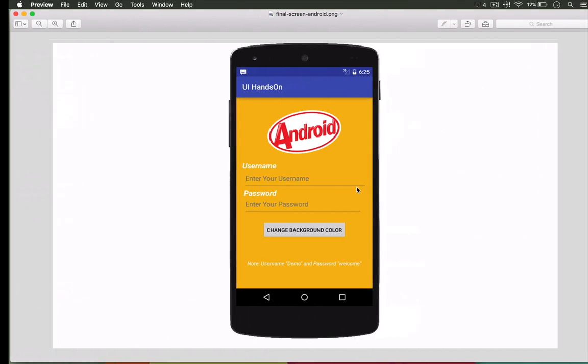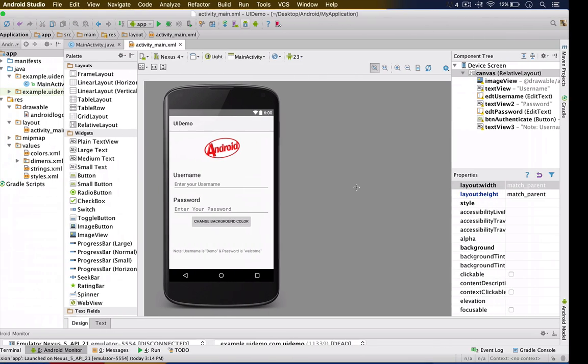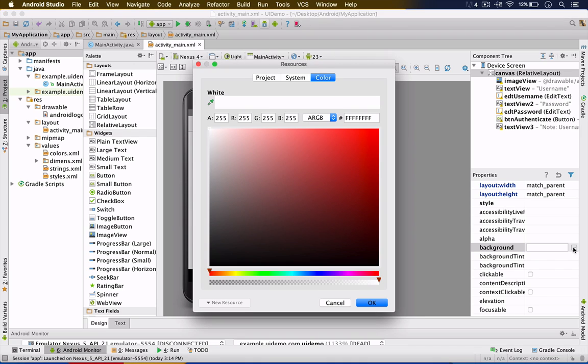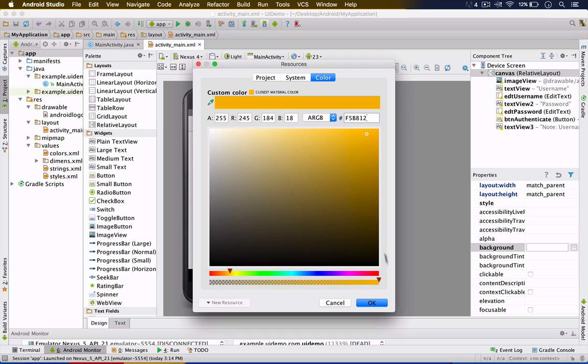So the only thing which is missing is the background color. So let me go quickly and give a background color. I can select the relative layout and check for background properties here, click on this and give it a nice color. In this case, this is a nice color.